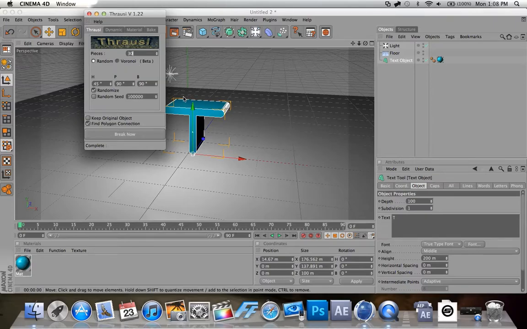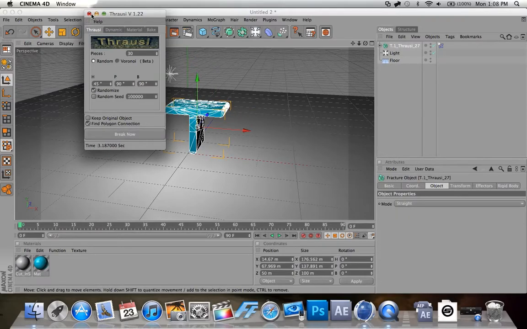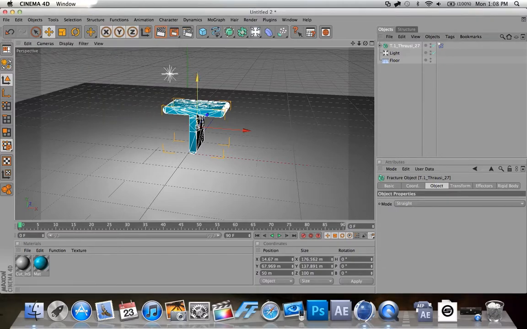So we're going to have our text object selected. We have our pieces selected. You don't really need to worry about the rest of this, and we'll choose break now. And there we go. We have our text broken. We can X out of this, and with our broken text, you can see if I play it, it breaks apart, but it just falls through the ground, which is what we do not want.